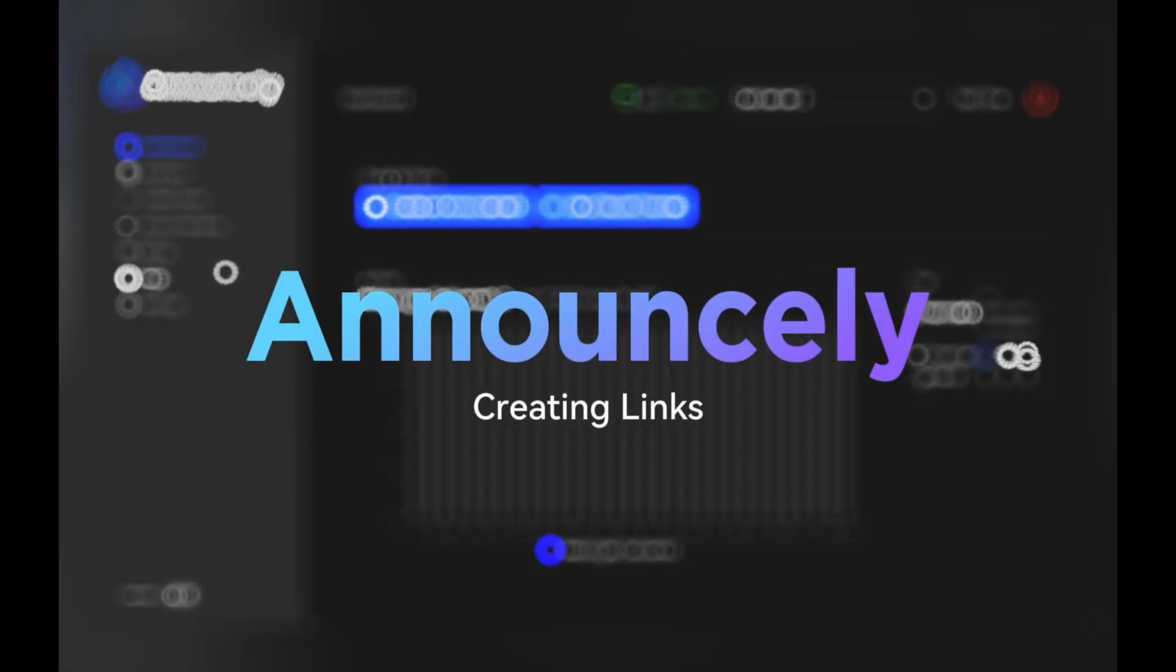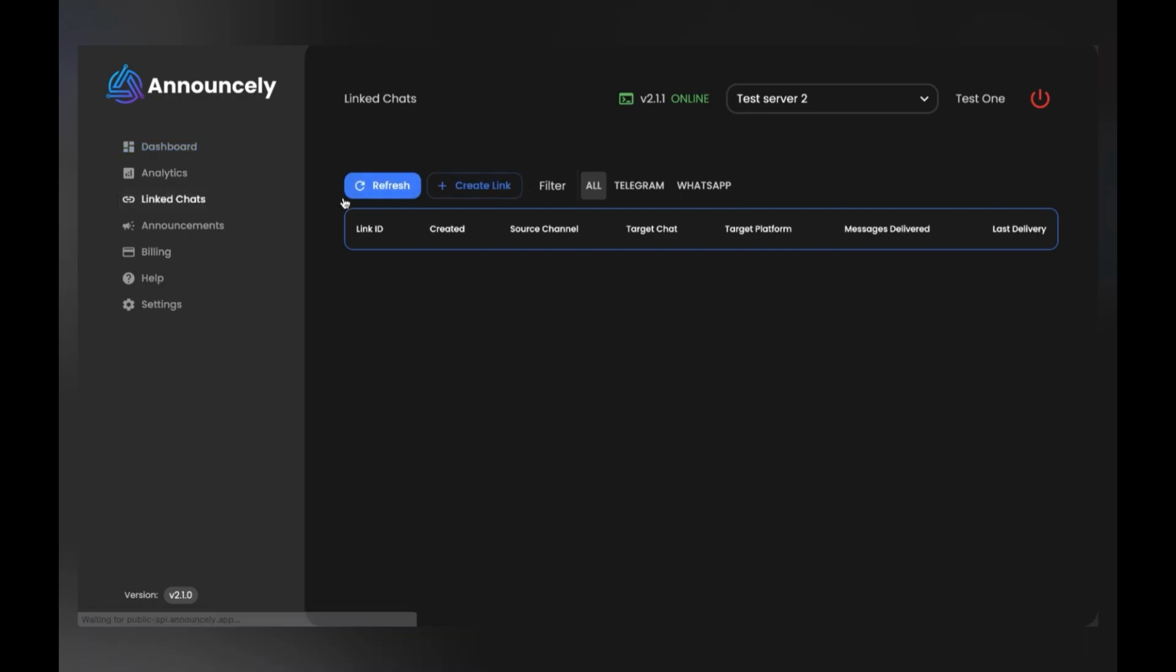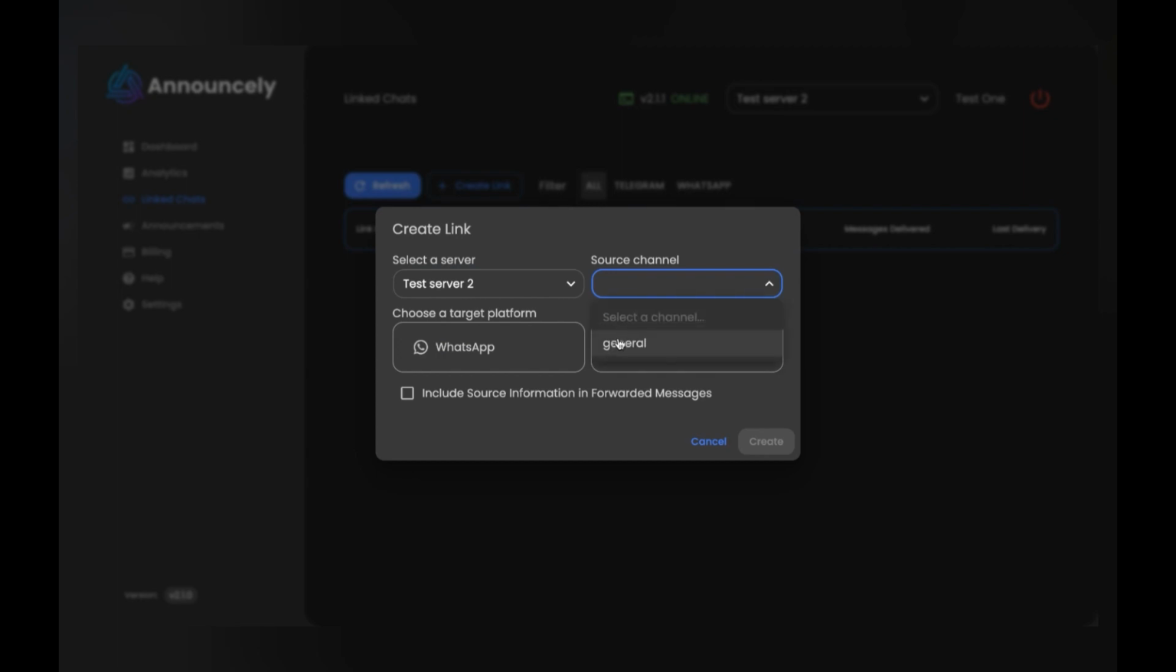Creating links with Announcely. Head over to the linked chat section on the Announcely dashboard. Click on the Create Link button. This should display a menu as shown. Start by selecting the Discord server you would like to link and the source channel. The source channel is simply the channel within the server that you would like to create the link for.